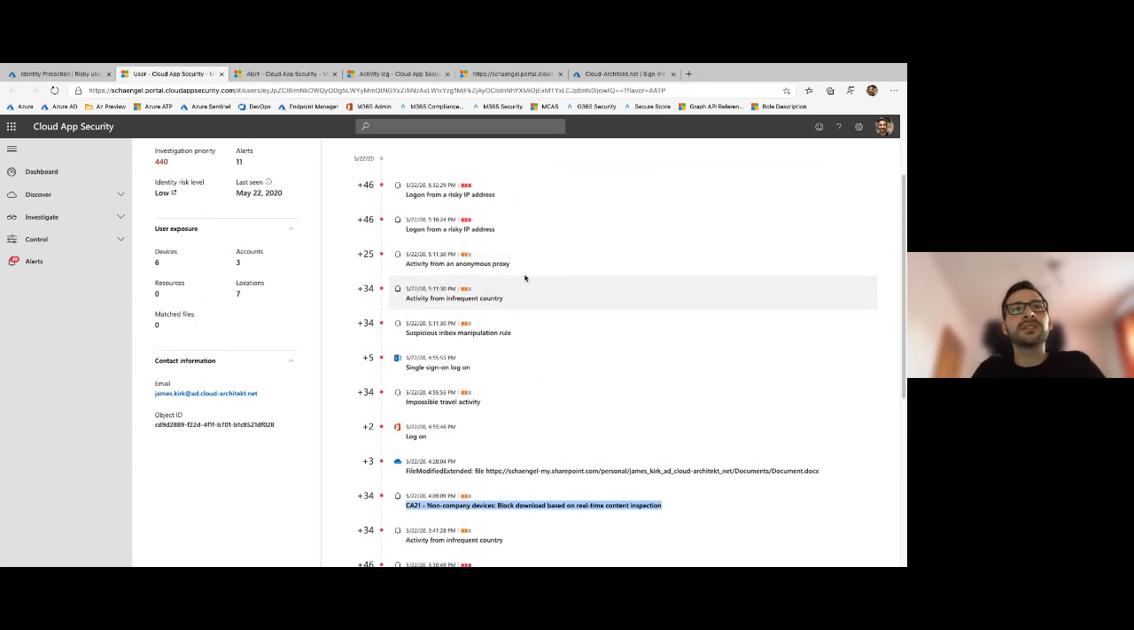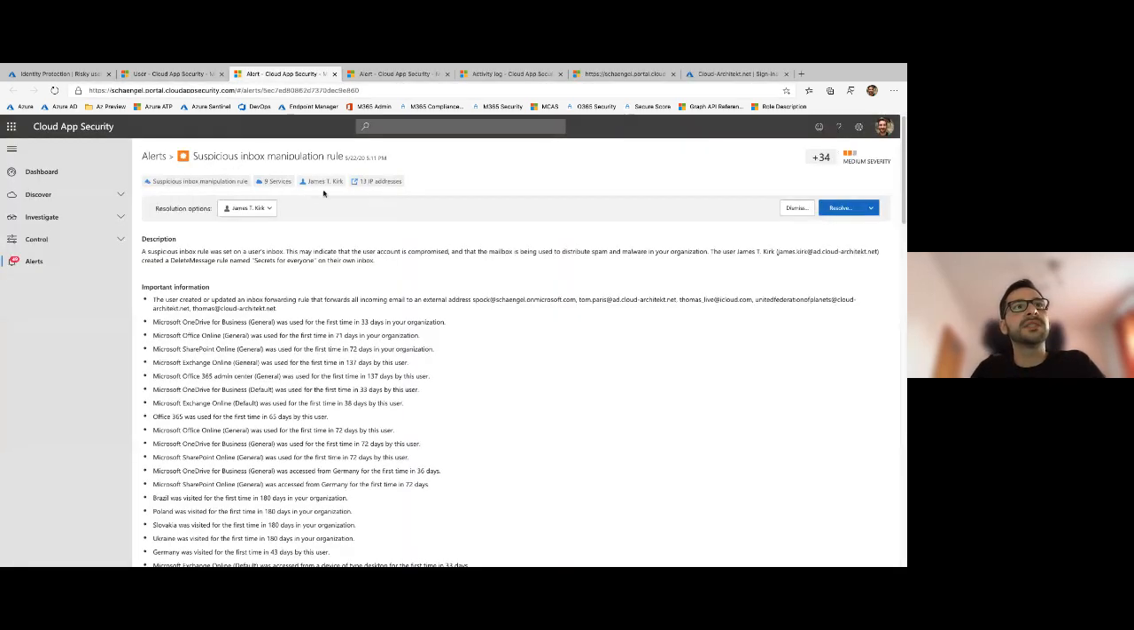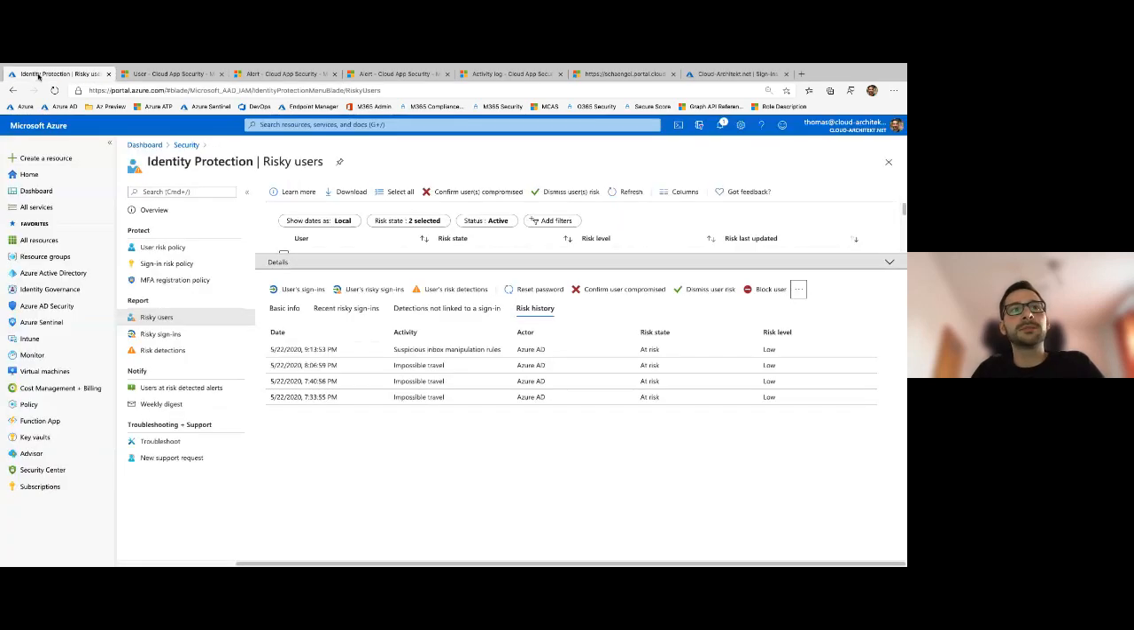And really interesting to see here is our event about the suspicious inbox manipulation, because have a look at the timestamp. The timestamp here is 5:11 p.m. And if we go to identity protection, we can see here 9:13 p.m. So we have a huge delay before the event was forwarded back to identity protection, and the chance that identity protection can respond as part of a sign-in risk policy or user risk policy.